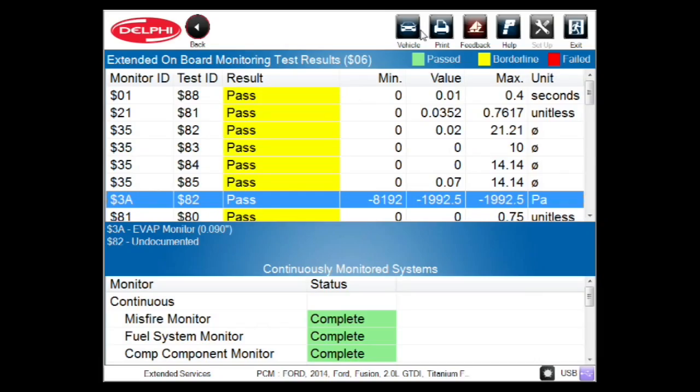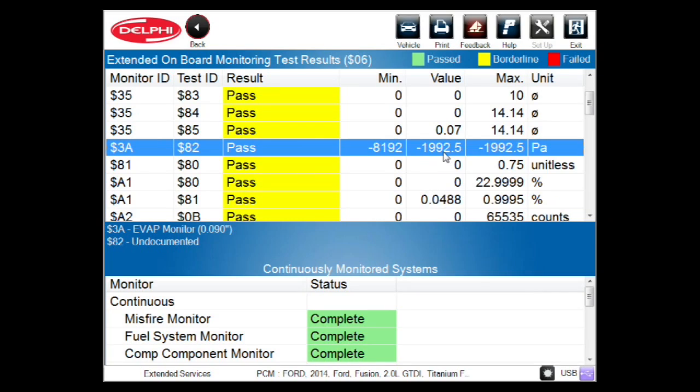And we're seeing all these barely passes. That was dead right at the very edge between 8192, the minimum, and 1992, the maximum. This just barely had enough negative pascals pressure to pass. But it's turning the light on. How can it turn the light on and pass?